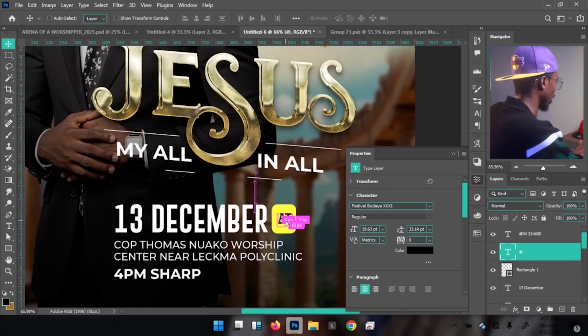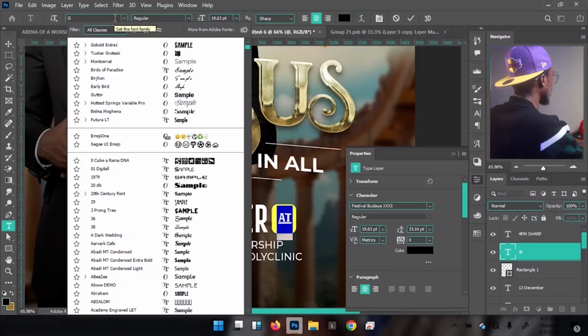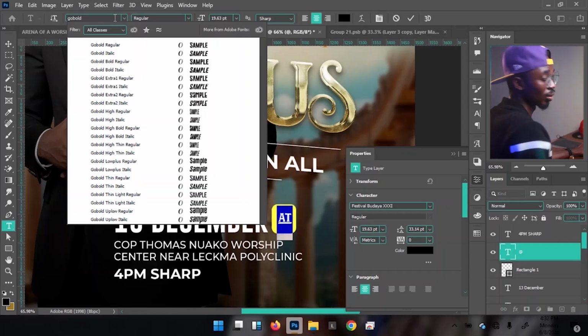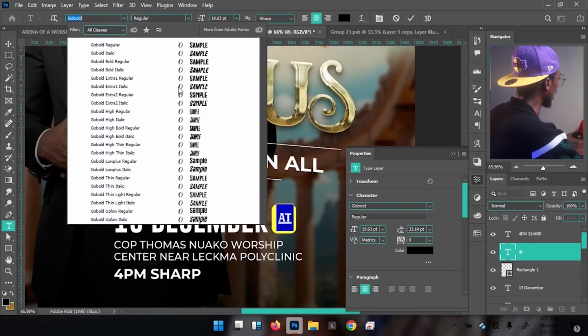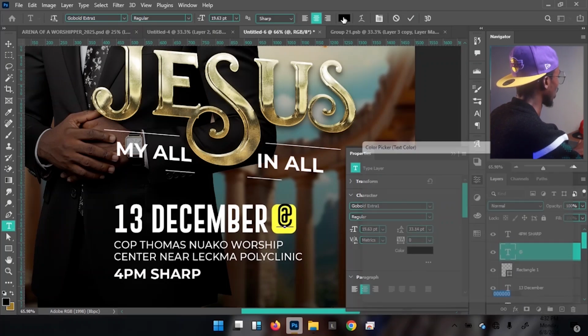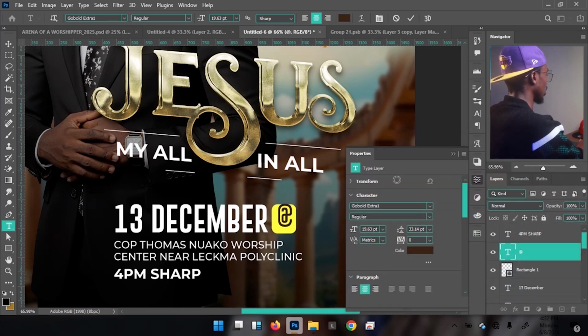Press Ctrl Enter and it appears we don't have it there, so let me go in for a different font. I think it is still Go Bold, extra 1 regular. So Go Bold extra 1, like so, and I think this is the color that I selected. I sampled it with the eyedropper too.